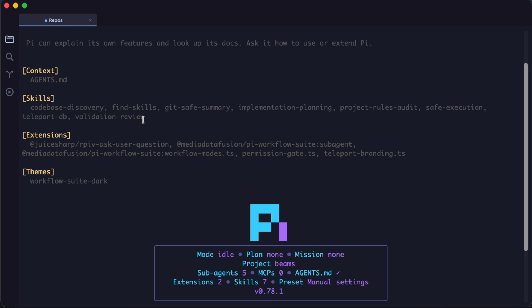So these are ways you can begin to introduce features and extensions that you need as you need them from the community, or having Pi extend itself and customize itself.